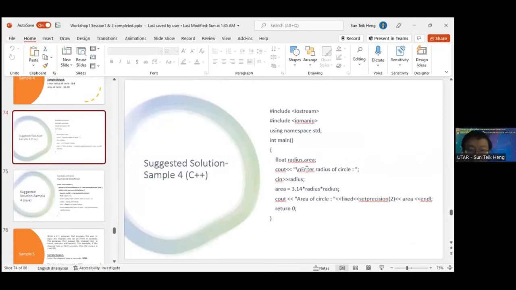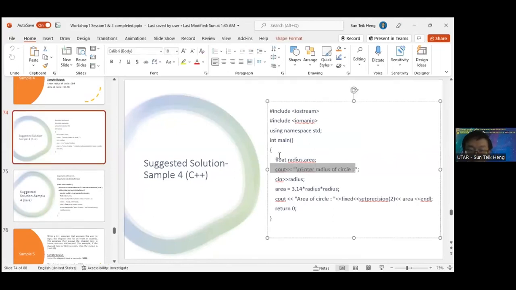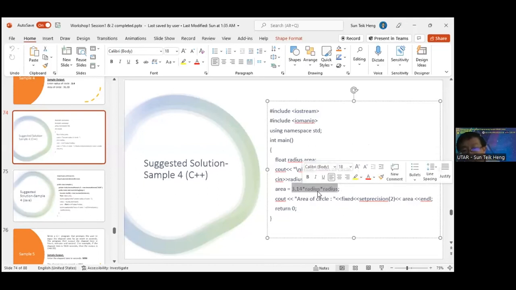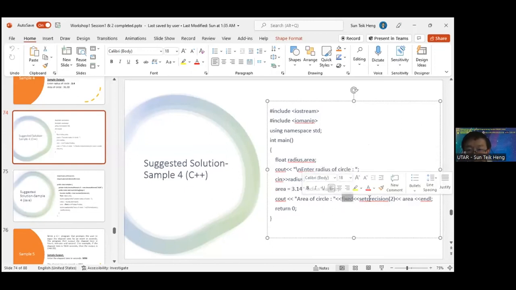C++. So you can see here, we ask the user to enter the radius of the circle. We define the 2 variables, radius and area, to be a float data type. We get the input from the user using cin for the radius, and then we compute the area of the circle. So the area of the circle is 3.14 multiply radius square, which is multiply radius multiply radius. And the result we assign to the variable area. And then we display the output in 2 decimal places, using fixed and setprecision, so that the output will be shown in 2 decimal places. Okay, so this is the solution of the program.